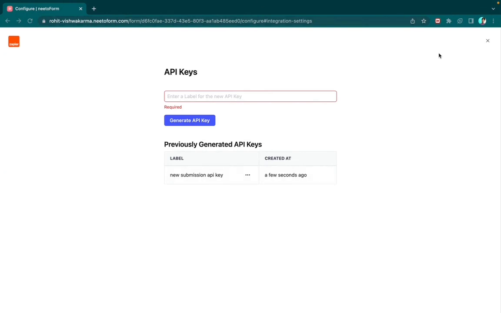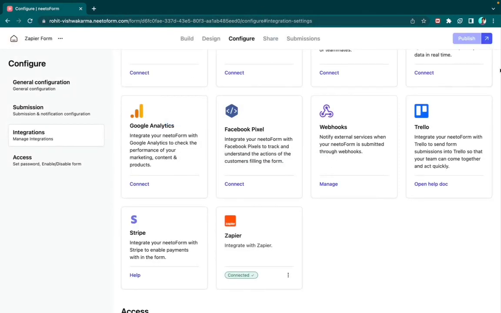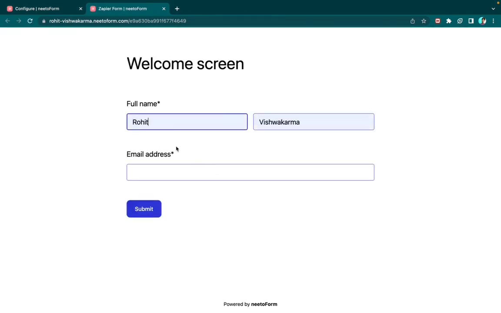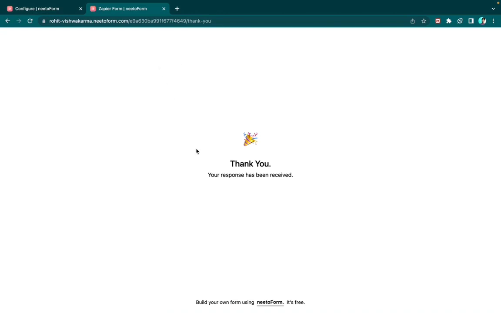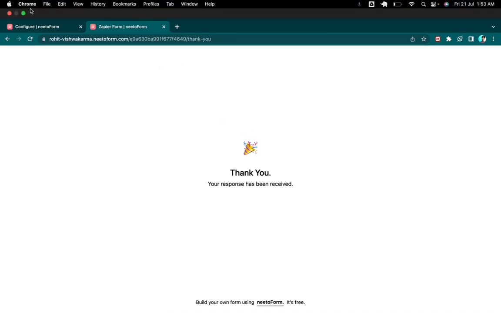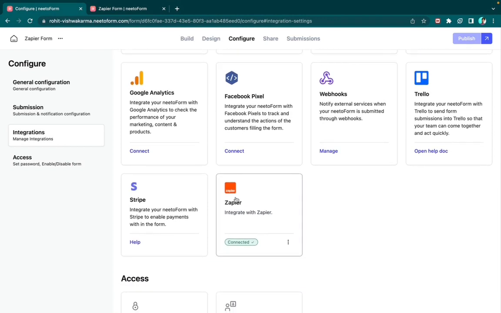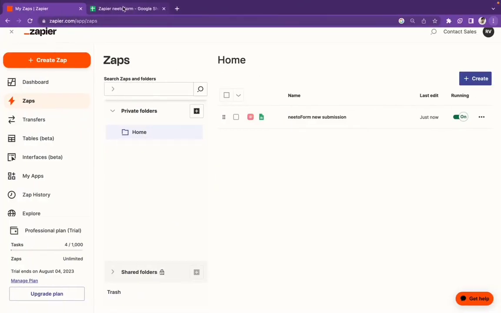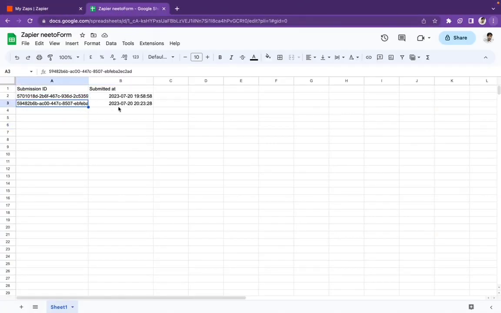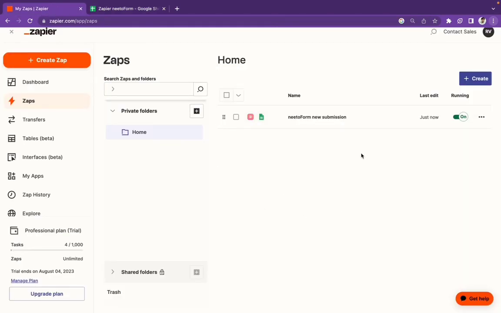Let's test the working of our Zap. So I will quickly submit a response to the form. Now I will click on submit. So I have submitted a response to the selected form in which we have integrated the Zapier. Let's check the spreadsheet. Here we can see a row is added. So this is how a Zap works using NeetoForm.